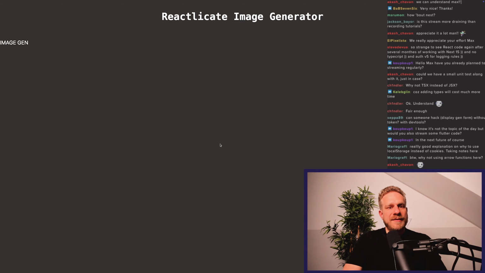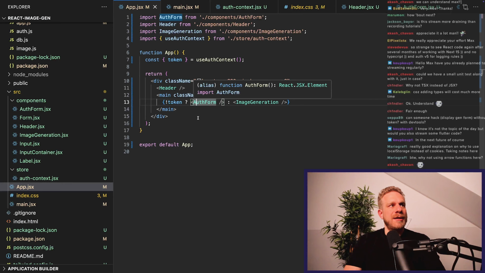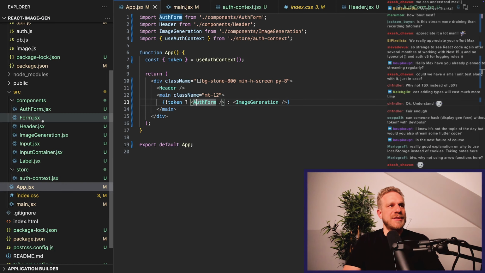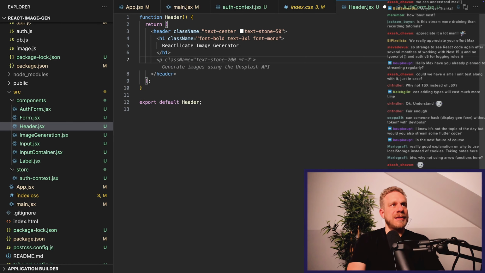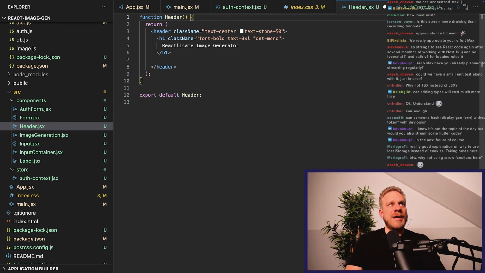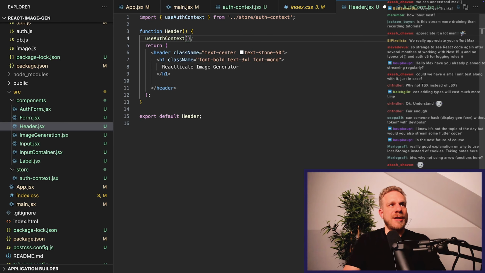So with that done, we have a way of staying logged in. We have a way of logging in to begin with. And we now need a way of logging out, of course. We need to work on that header where I want to add a logout button. That's it, right? And then we'll work on that form. So here in the header, below my title, I want to show a logout button if we are logged in. So for that, I need my auth context, of course.